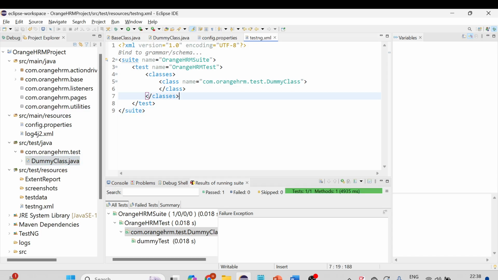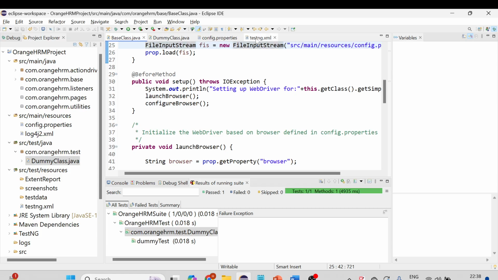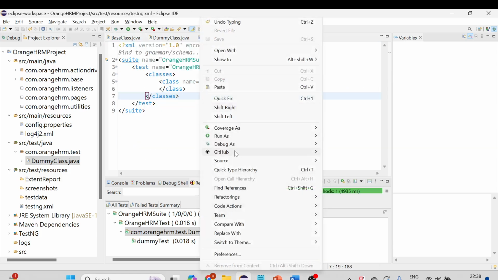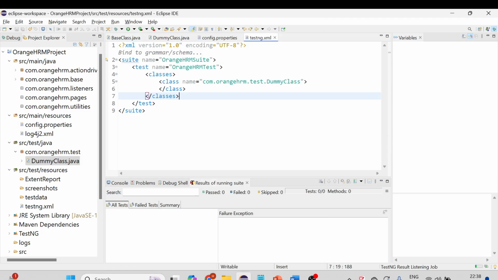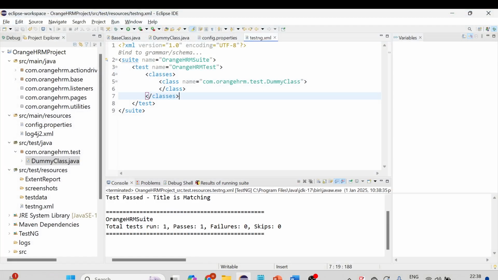But before that, let's add one more method in the base class, a static method, because the browser is closing quickly. Let me show you again. In TestNG, we'll put some wait so that we can see it launches the URL properly. You can see it closes as soon as the page loads, very quickly.